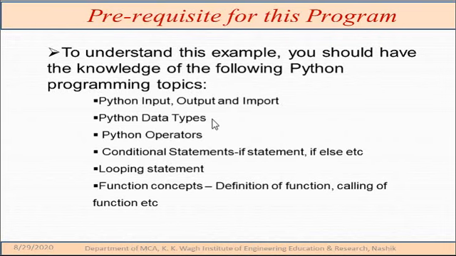Function statements. How to use the function statements? The functions concept in Python is what we are going to discuss.